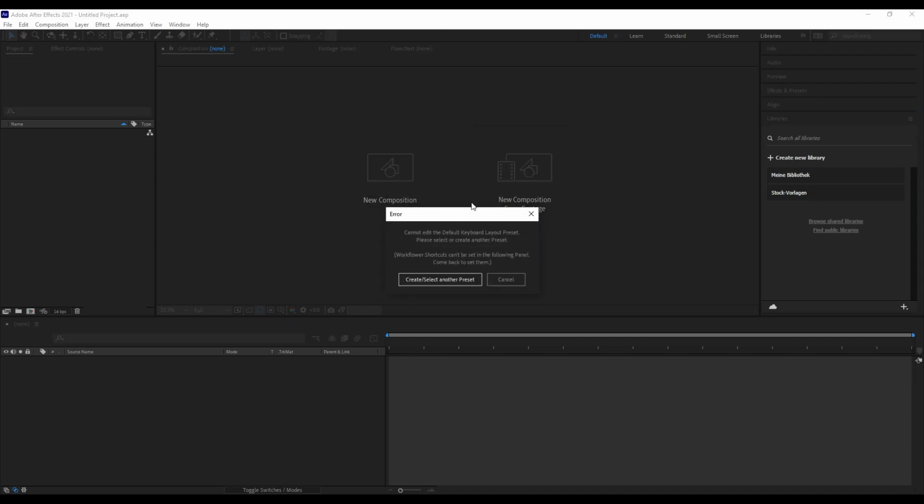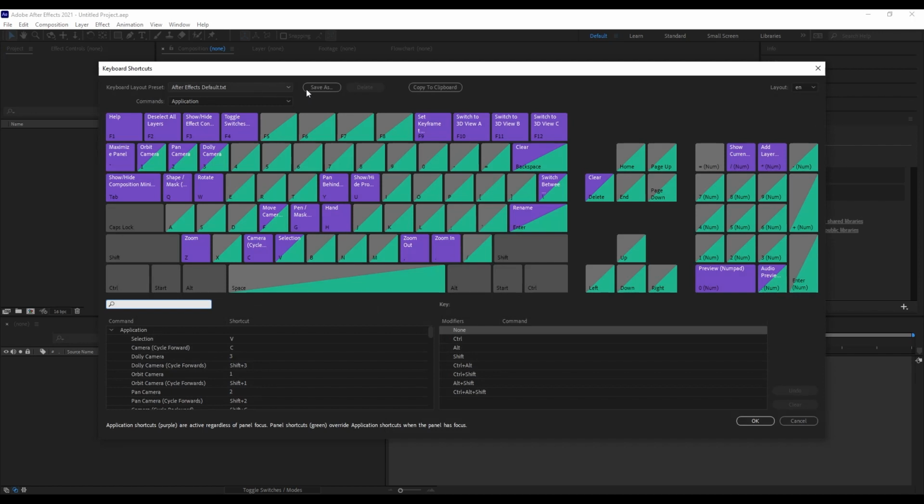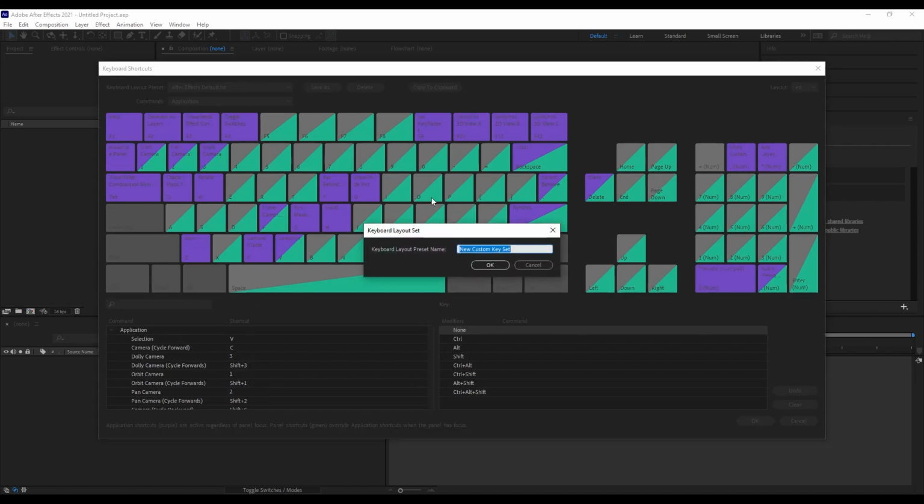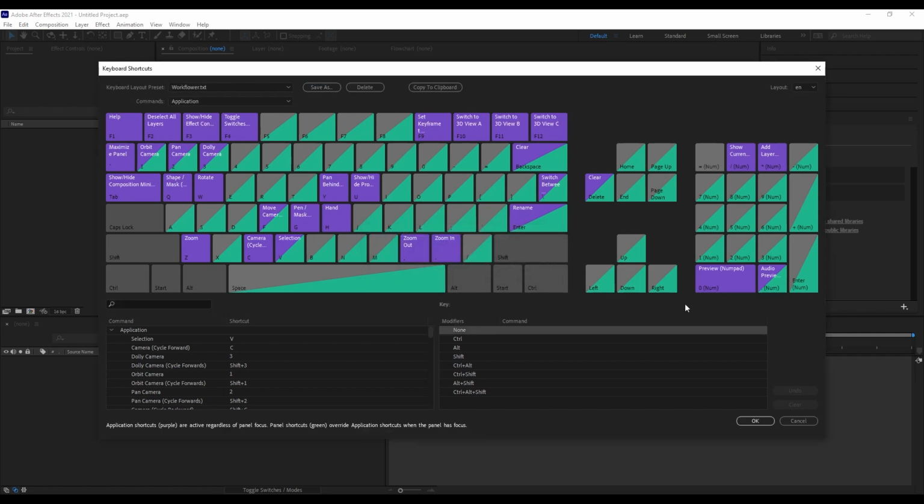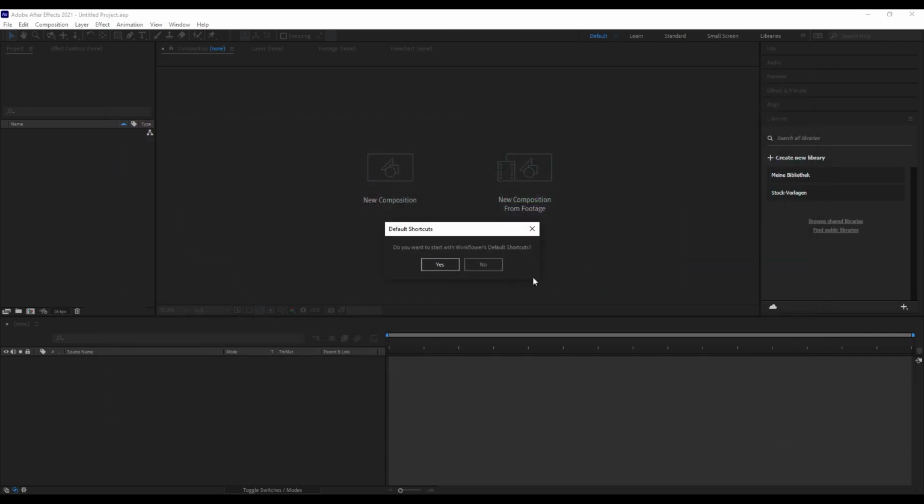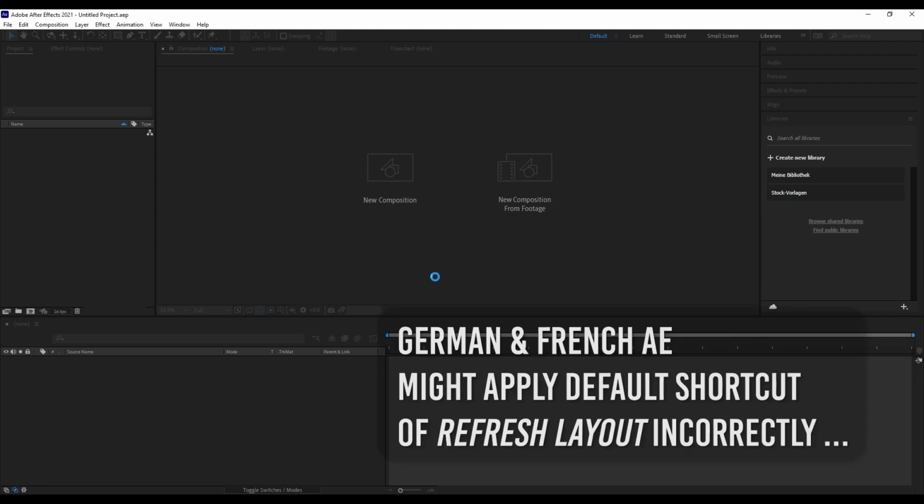So click Yes. And if you have the default keyboard layout preset enabled, you will have to switch that because you can't apply the shortcuts to that preset. So click on Create, select another preset. And I'm gonna create a copy of the default file here. So I'm gonna go to Save As and call this Workflower, for example. Hit OK and hit OK. And now it asks you whether you want to start with Workflower's default shortcuts. Yes, I want that.